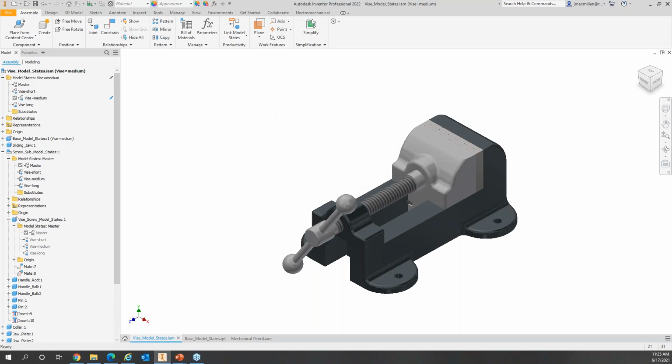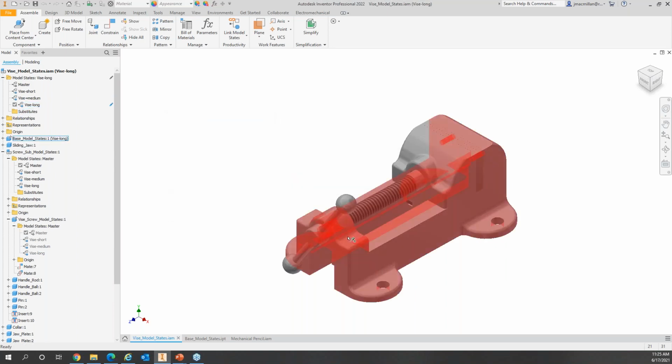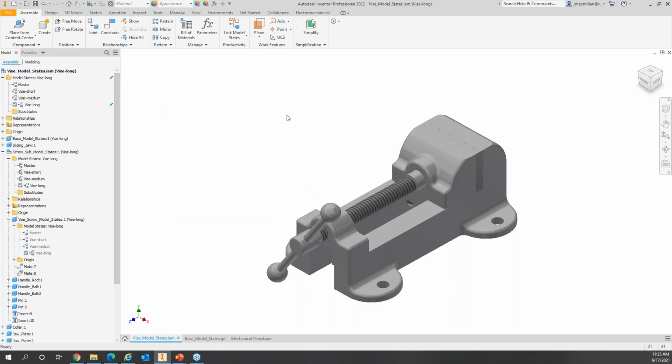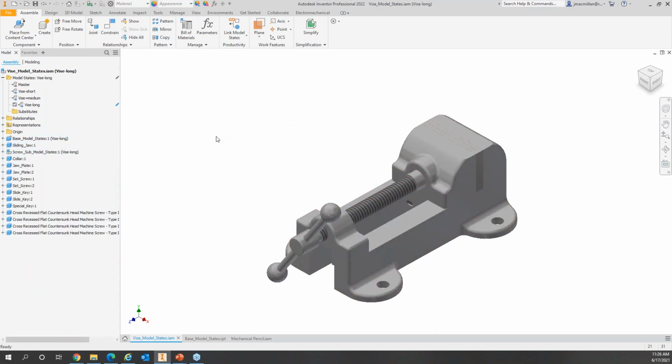And when I activate this last one here, vice long, you'll notice that, before I activate it, notice the interference. Now, when I use vice long, you can see that it's bringing in the longer version of that screw component. So those are kind of the high level introduction of using parameters to drive your model states, using your material properties, using iProperties, all of those types of things to customize those model states to derive the different configurations.